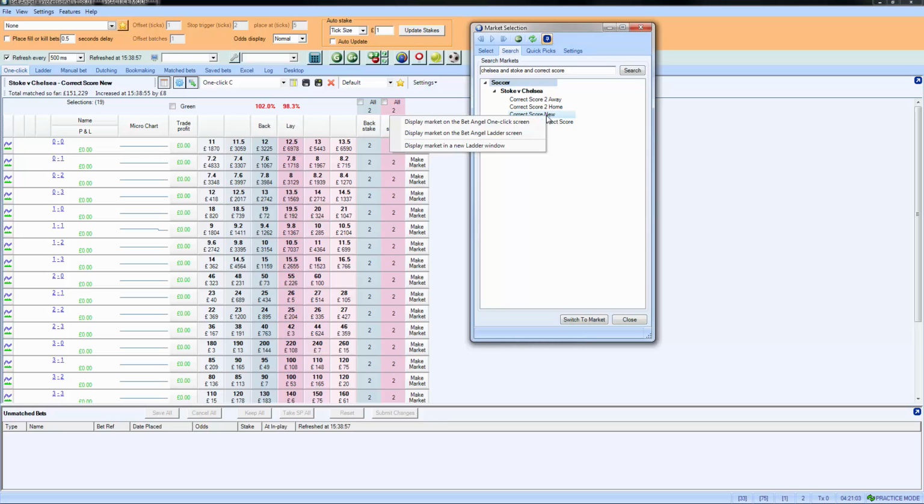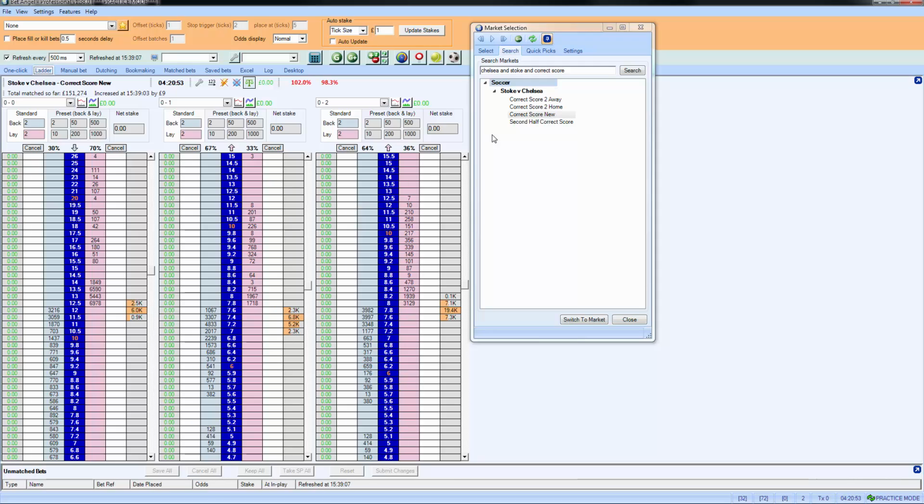However, if I right click on there, you can see I can display it as a one-click screen, display on the ladder, or display it in a completely new ladder. And then I would just left click at that point, and it switches to that market. So you can left or right click when you're on the market selection screen. You can do something very clever. It's worth pointing out here as well.